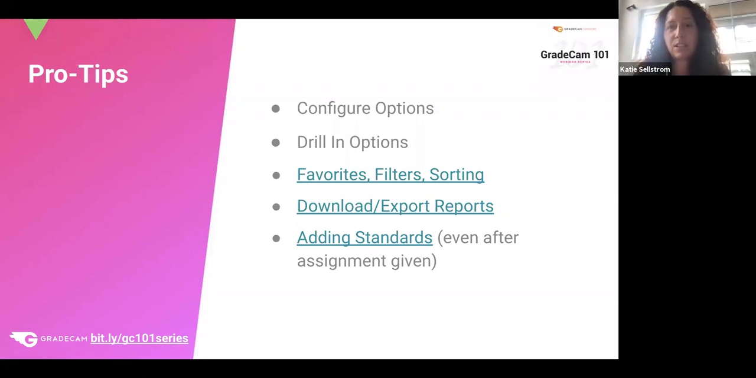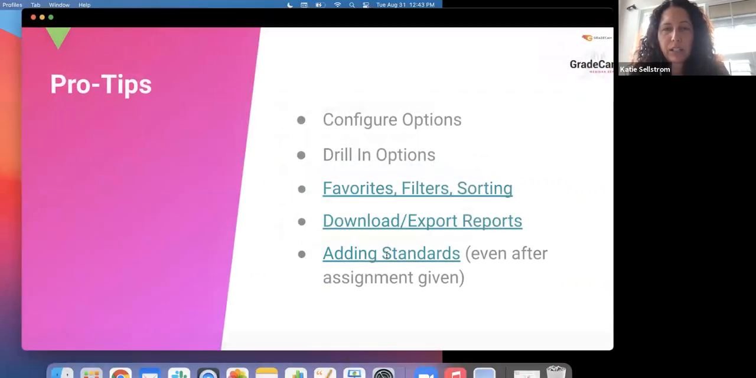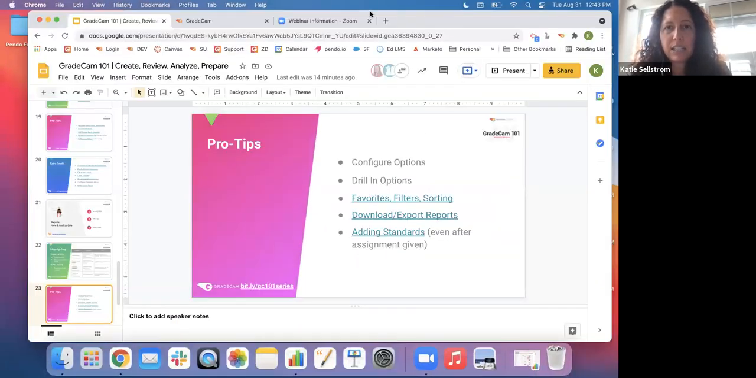Which specific skills contributed to that score? You can always add standards back into your key after the fact. And when you go back to your reports, it automatically live updates all your results so that you can do that in-the-moment data analysis. So that's a fun little trick that you can definitely take advantage of.